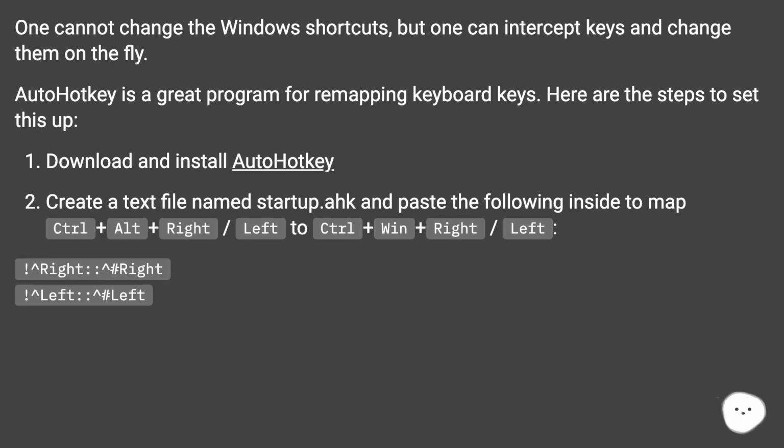Download and install AutoHotkey, create a text file named startup.ahk and paste the following inside to map Ctrl plus Alt plus right, left to Ctrl plus Win plus right, left. Exclamation mark caret right colon hashtag right. Exclamation mark caret left colon hashtag left.